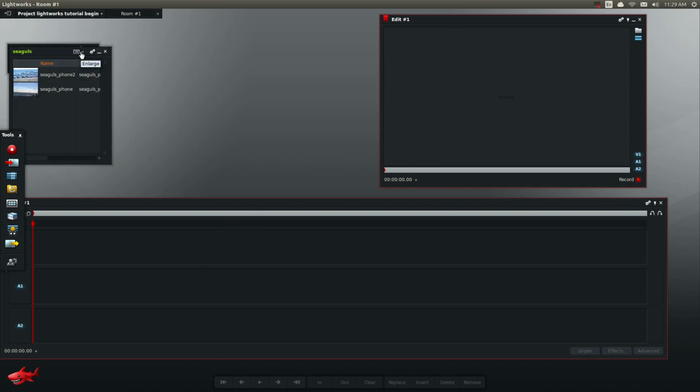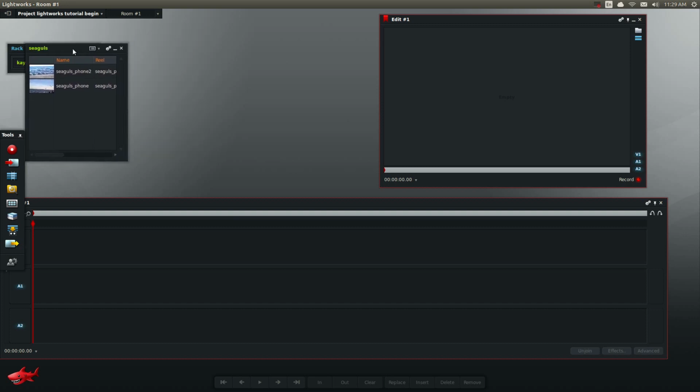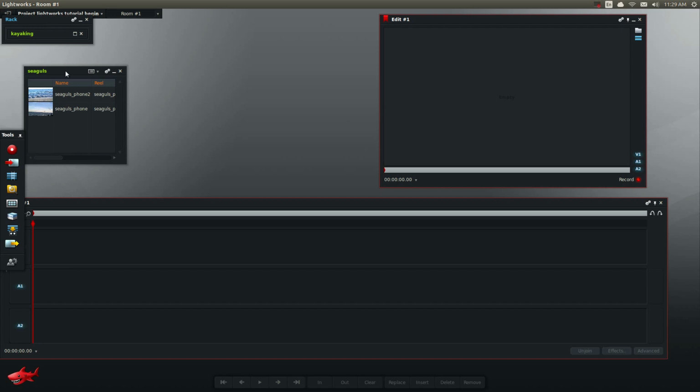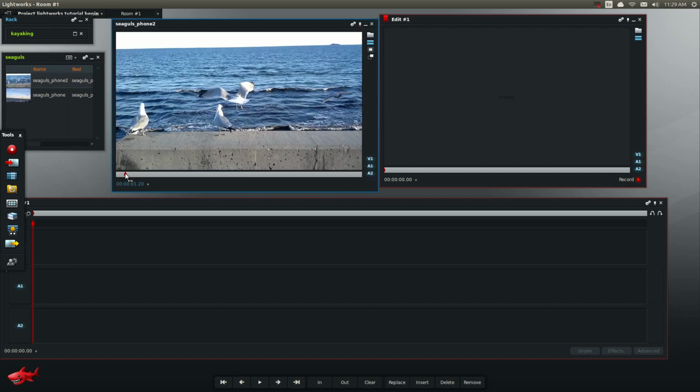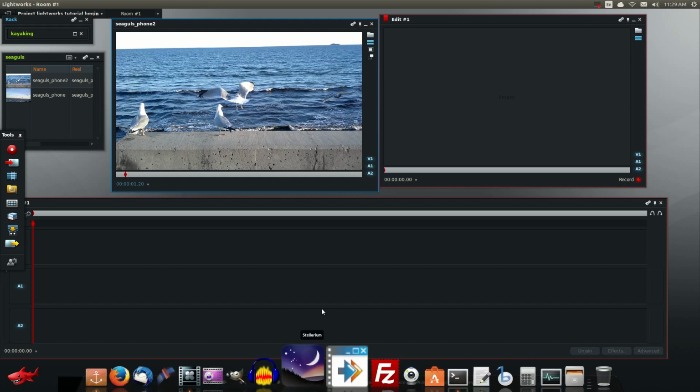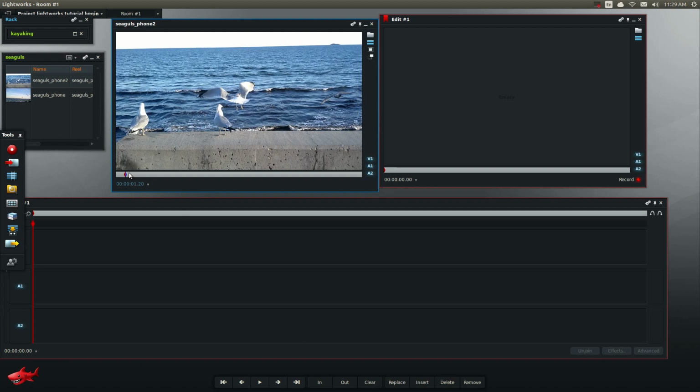I'm going to start with the seagulls. I'm going to open that bin. Let's put it out of the way. I don't like clutter. Double click one. It opens up this browser window. Now you can set in points and out points. You can hit in on this, or you can just hit the I key on your computer.